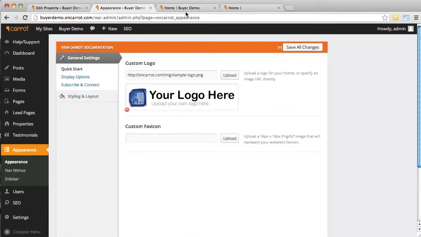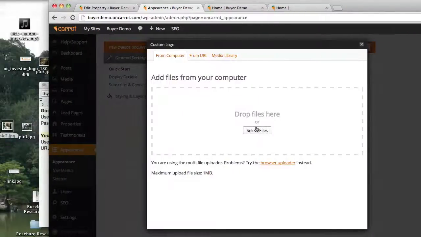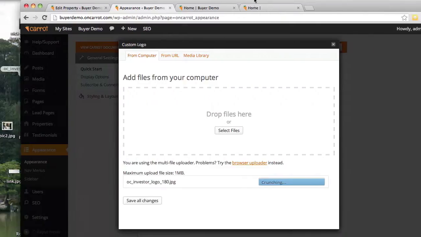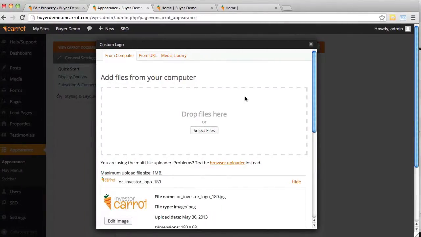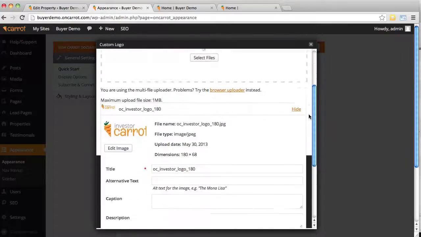Okay, so the first thing you want to do is if you have a logo, go ahead and come here and click Upload. Go ahead and select files and grab your logo off of your computer, or I'm just going to go ahead and select this one over here and I'm just going to drag it onto the screen. And you can see our system automatically accepts it when you drag it onto the screen in this area. This is drop files here. It's kind of fancy.